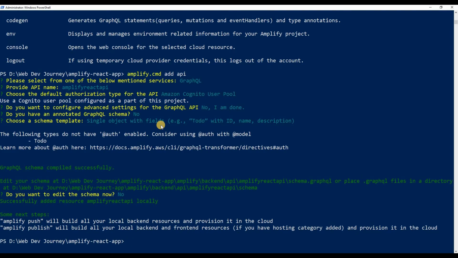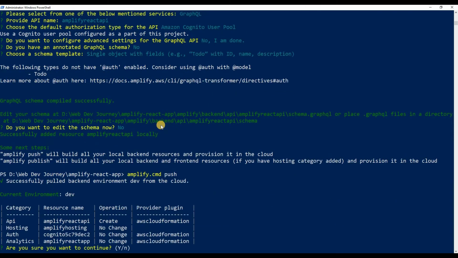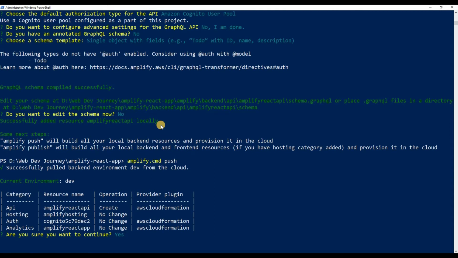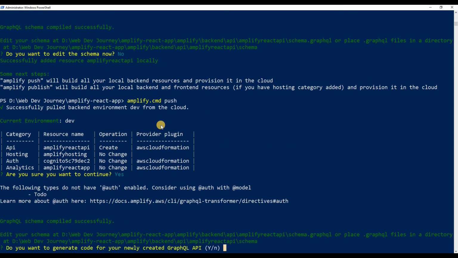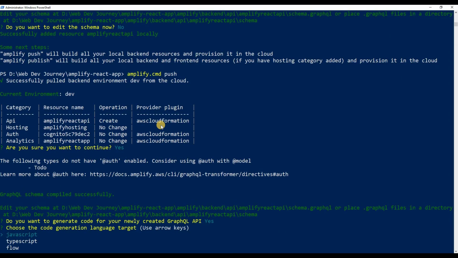All right. So now that we have that, we're going to do amplify push, so that we could push the configuration up to the cloud, and it's going to create all of our resources. Let's get this done. All right. Yes, are you sure you want to continue? I do. Do you want to generate code for your newly created GraphQL? Yes, I do. We are using JavaScript. You could use TypeScript if you want, but I prefer JavaScript. I might do a series on TypeScript, just letting you know.